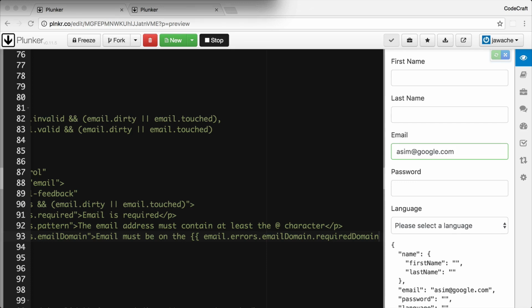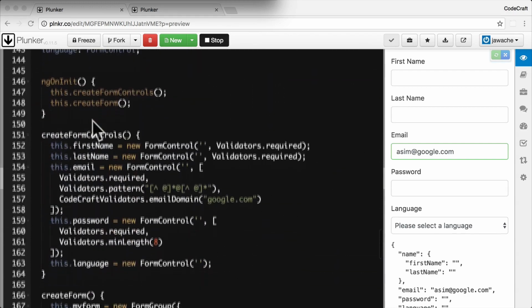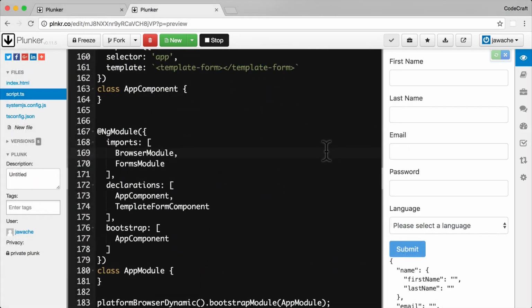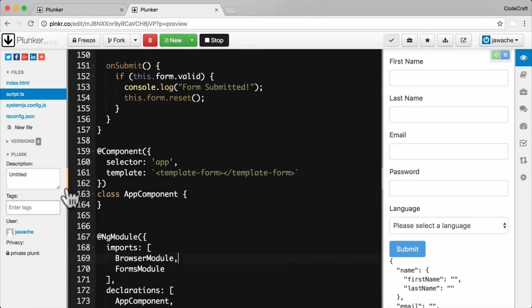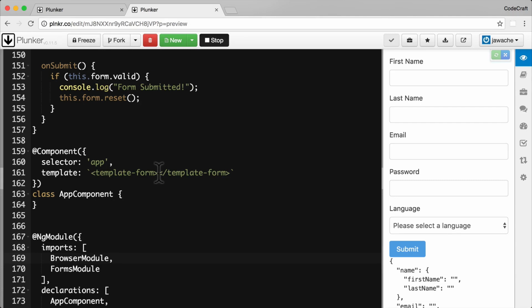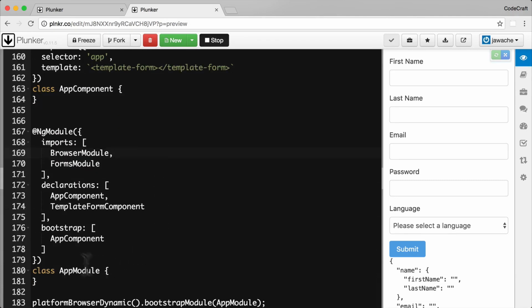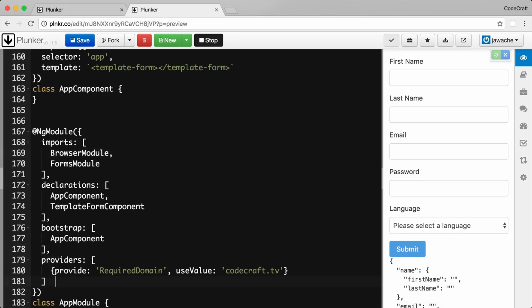The first thing we're going to do is provide the configurable domain name in our ng module. So let me scroll down to our ng module at the bottom. Now this plunker is a plunker that uses a template-driven form, and the first thing we need to do is to provide the configurable domain name in our ng module. So I'm going to copy and paste it in our ng module like this. So I'm providing a token, which is the string required domain, and I'm going to set the value to be google.com.